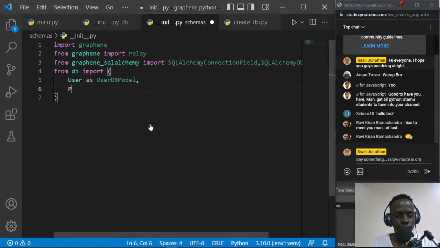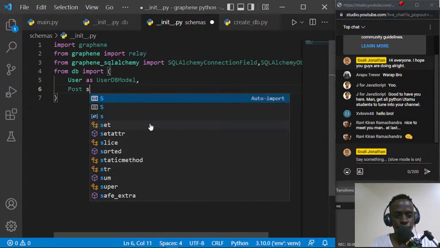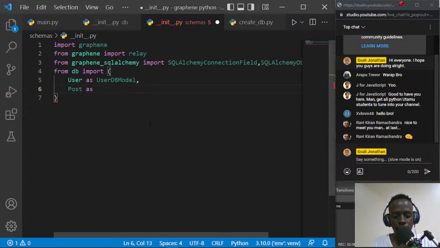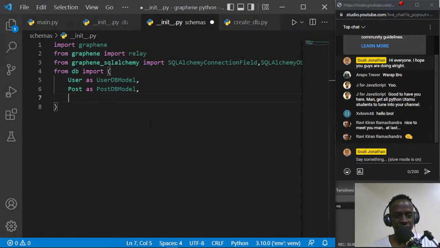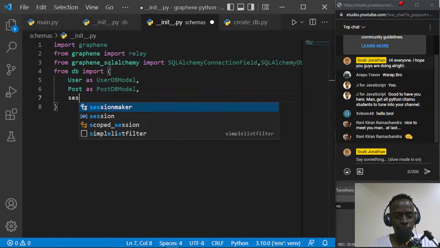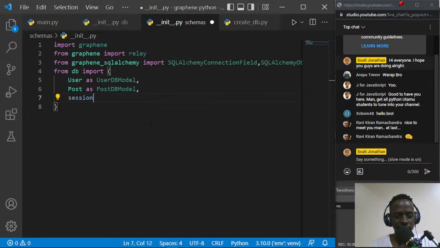Now we shall also have our post, and this post is actually going to be imported as our post DB model. Now also going to go ahead and import our session. They never imported the session, but all they had is the employee model. We actually have that session, so I'll just import our session. Alright, I think this is all.